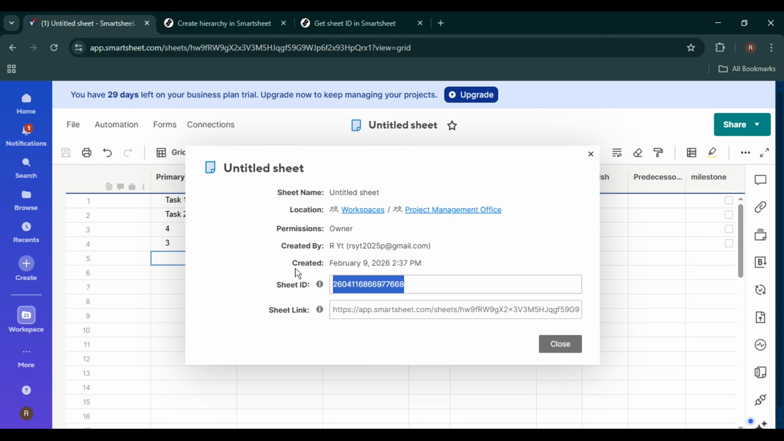After clicking Properties, a panel or pop-up will appear showing details about the sheet, such as the sheet name, owner, and other information. In this window, look for the field labeled Sheet ID. This is the unique identifier assigned to your sheet by Smartsheet. To get the Sheet ID, simply click on the Sheet ID value. You can highlight it and copy it using your keyboard, or right-click and copy it depending on your setup.